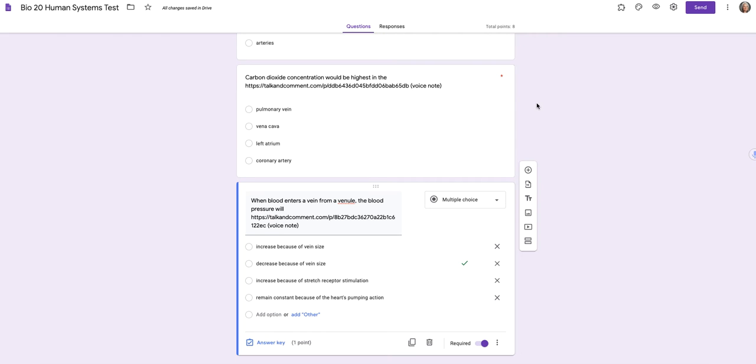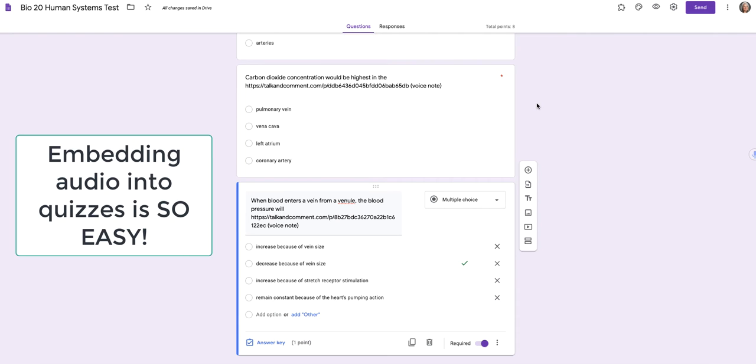Okay, so I want to take a look at embedding audio files into Google Form tests for the support of our students who struggle with various learning disabilities in the area of reading and writing. And this is so easy and so slick that you won't believe how simple it is to create a really good test for students of any age.